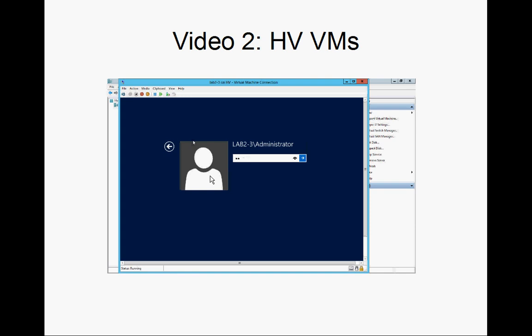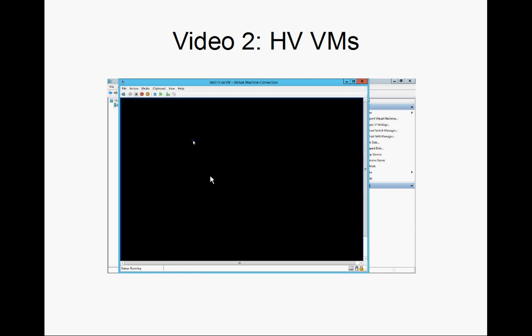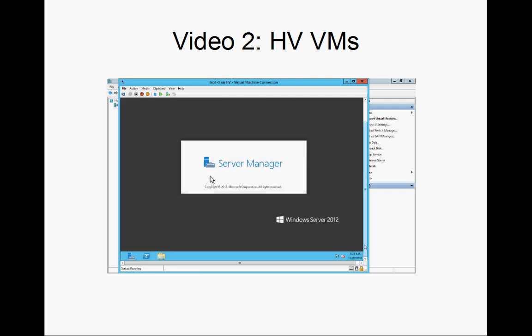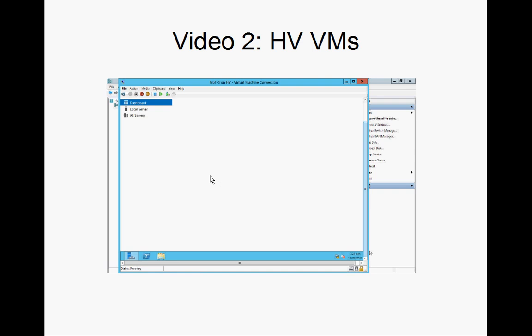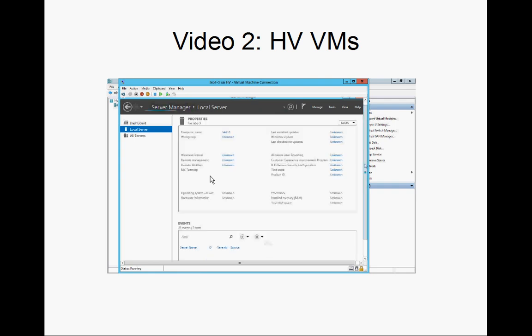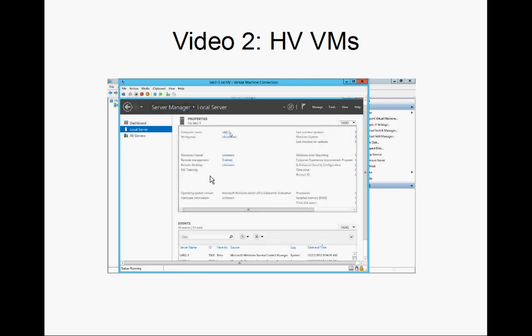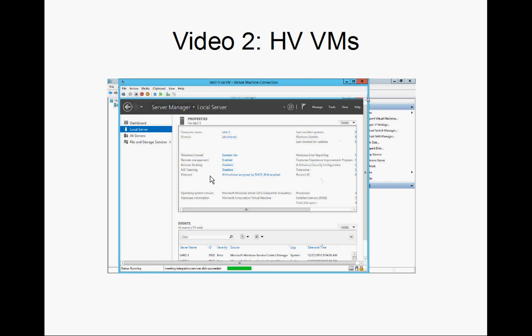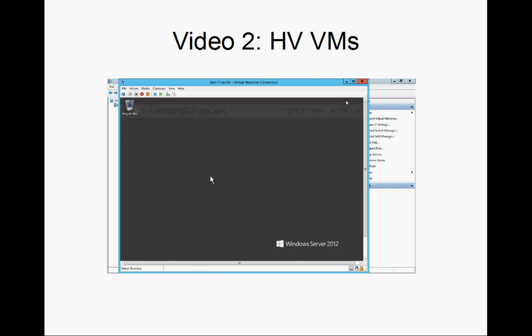So here's my server. It's called lab 2-3. It's in this lab. You go action, insert integration services disk. That should have come up here as do something. There we go. Install Hyper-V integration services. And the current version is the current version. So if you install it from Server 2012 on Hyper-V 2012, you get it.